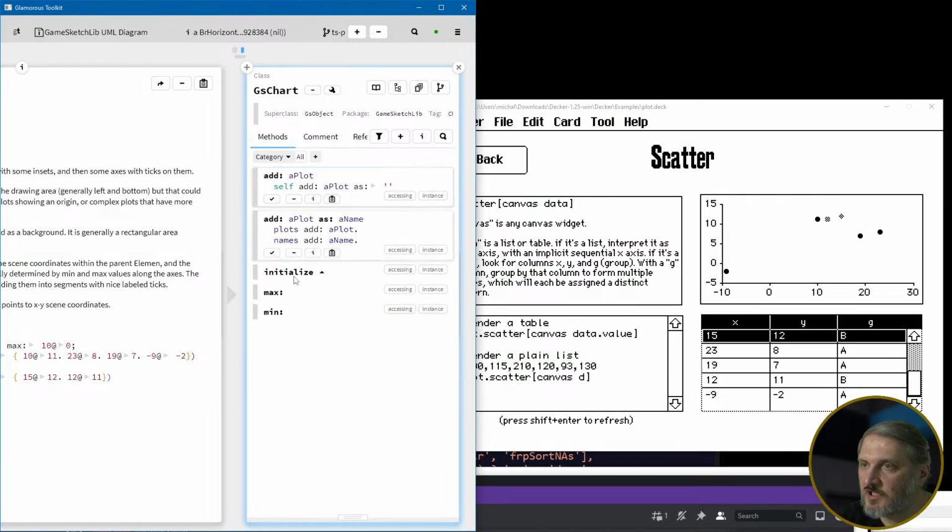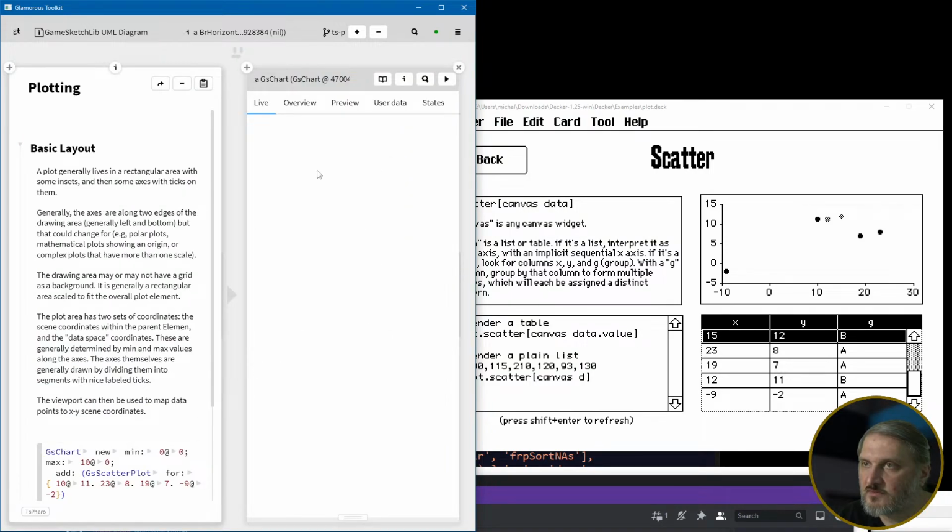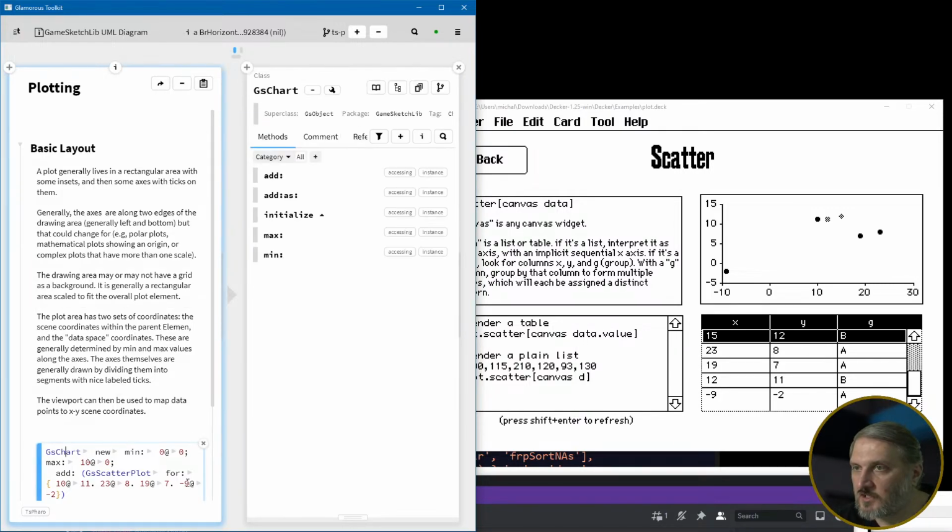So this should actually, it's the initialize here. We'll just say order collection new. And now when we run this, yeah, we get nothing. So the chart doesn't actually do anything yet, because we haven't done any of the building part. But it is a GS object, so it does have a shape and whatnot.